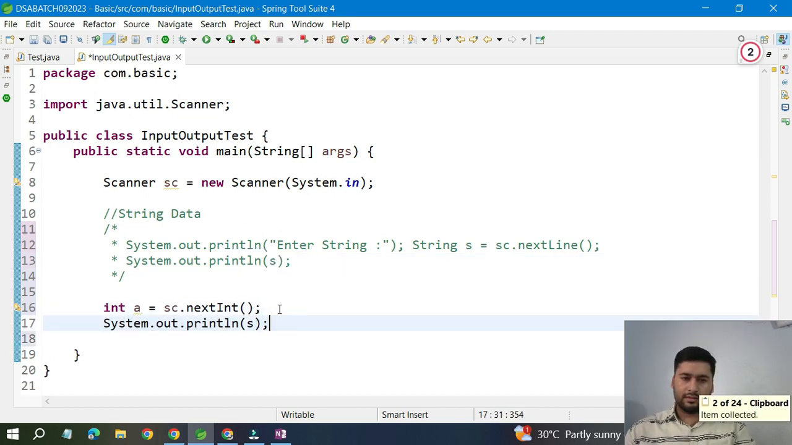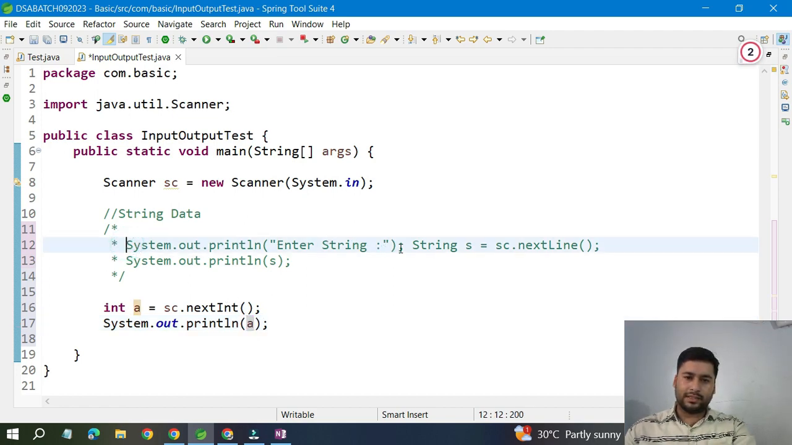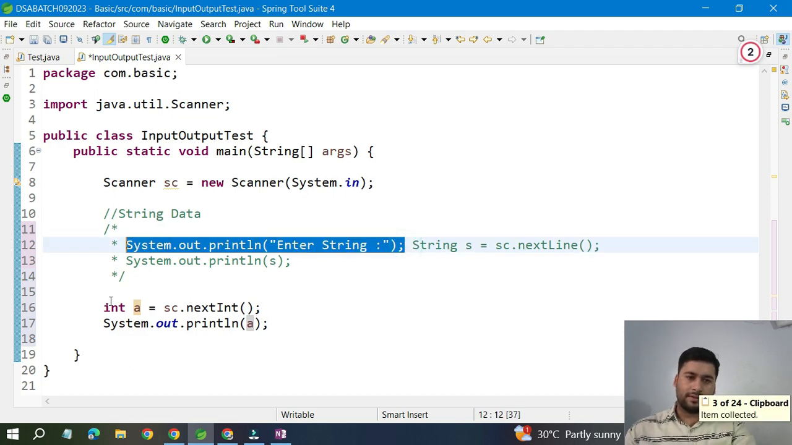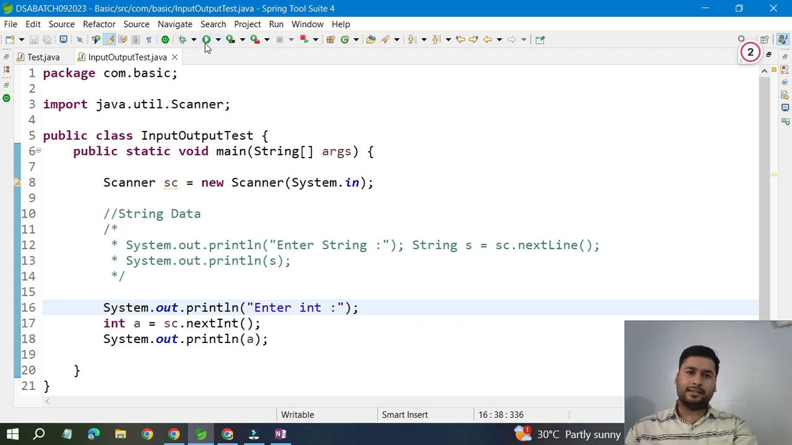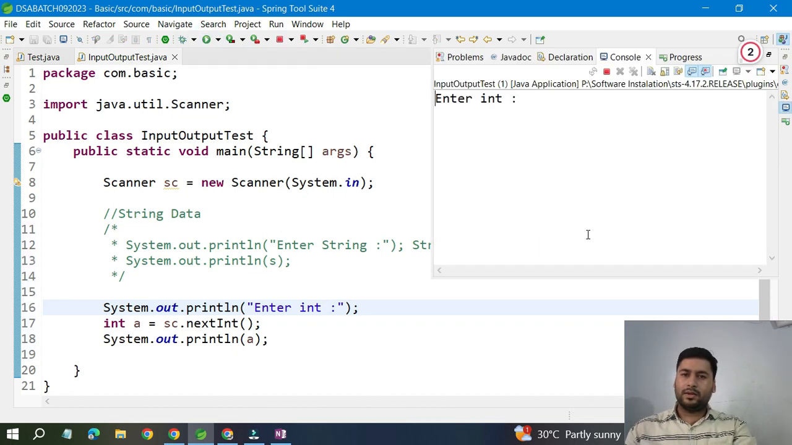Okay, here you can print a, and if you want to print any message, you can copy this line of the code. Okay, and you can print here one message, "enter int". Okay, and just run it, nothing else. So once you run it, it will say enter int.